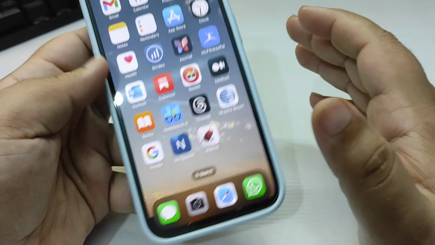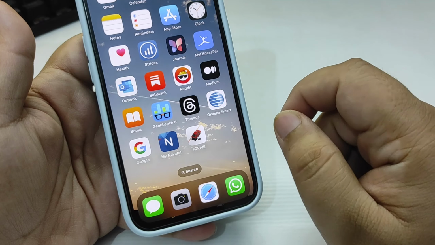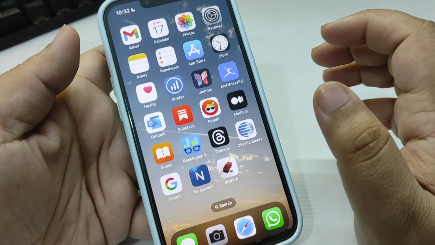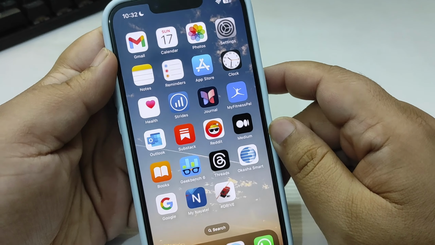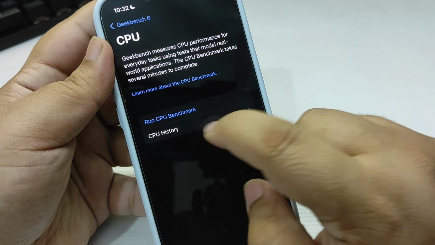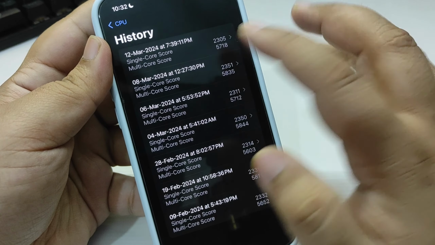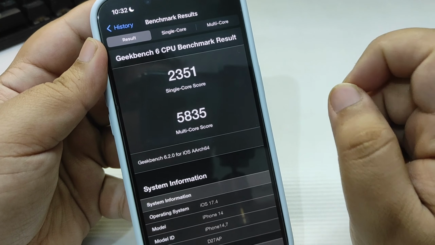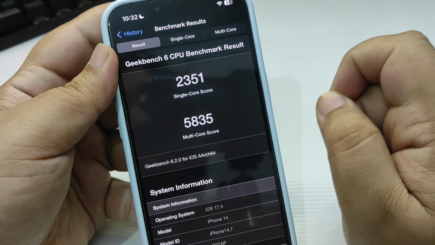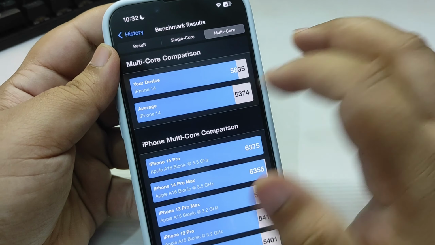Now let's talk about iOS 17.4 performance a bit, and then we will move to the battery life, because battery life is really annoying for so many people. But before that, let's talk about the performance. Performance is quite decent on iOS 17.4. If I show you the Geekbench score over here, going into the CPU benchmark and CPU history, I ran a benchmark on 8th March. As you can see, I got 2351 on a single core, while multi-core was 5835. If I compare, it is better than the average one on the iPhone 14.